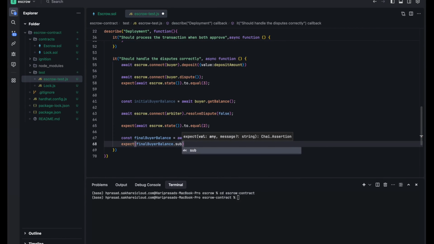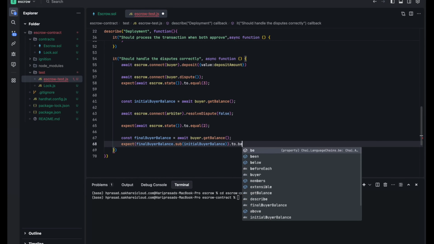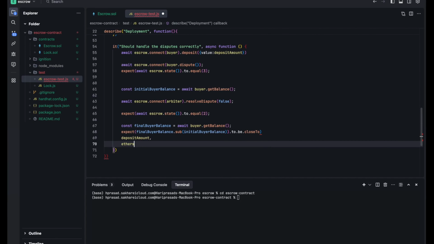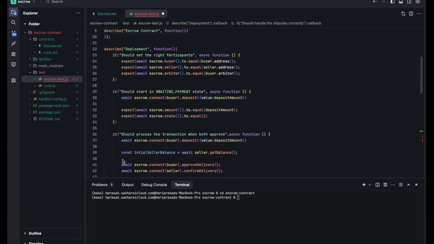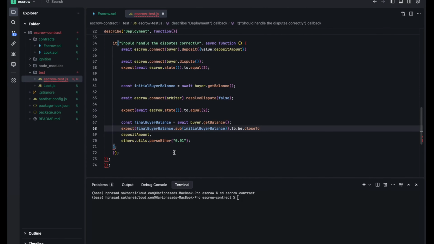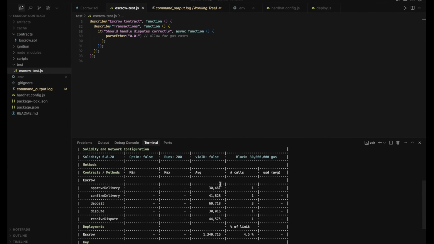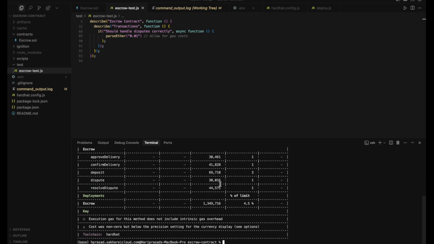So simply we will be writing a check: the initial buyer balance should be close to the deposit amount. So we should write it like expect.to.be.closeTo the deposit amount, and here we will be writing ethers.utils.parseEther, which allows for the gas cost. So here we have successfully written the escrow tests. Now let's test the contract with npx hardhat test. So yes, as you can see, all the test conditions have passed successfully.